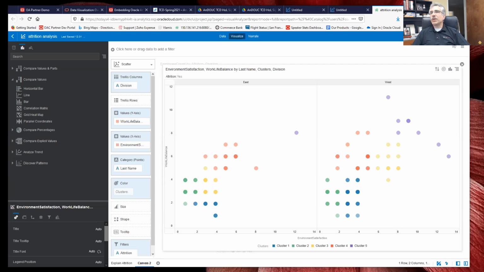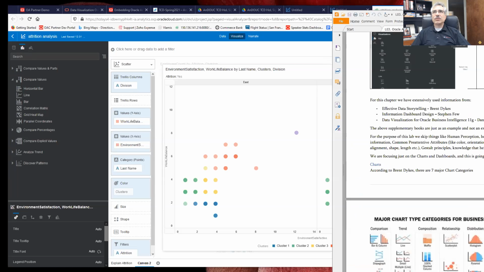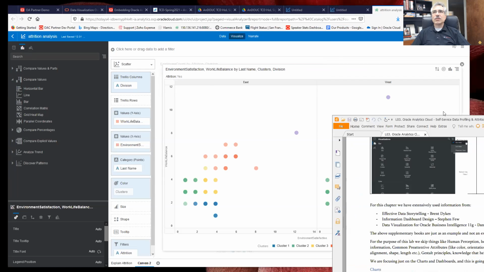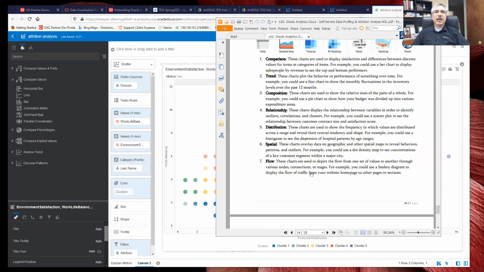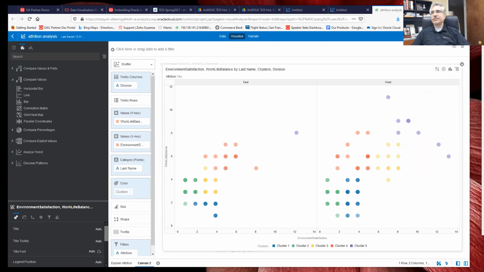In the handout, we included some additional resources, different chart types that you can use. I'll go ahead and show this down here. Different chart types for comparison, trend, composition, relationships, distribution, flow, all that type of stuff. You can look at these, and I provided that in the handouts. So you can take a look at that in the PDF file.